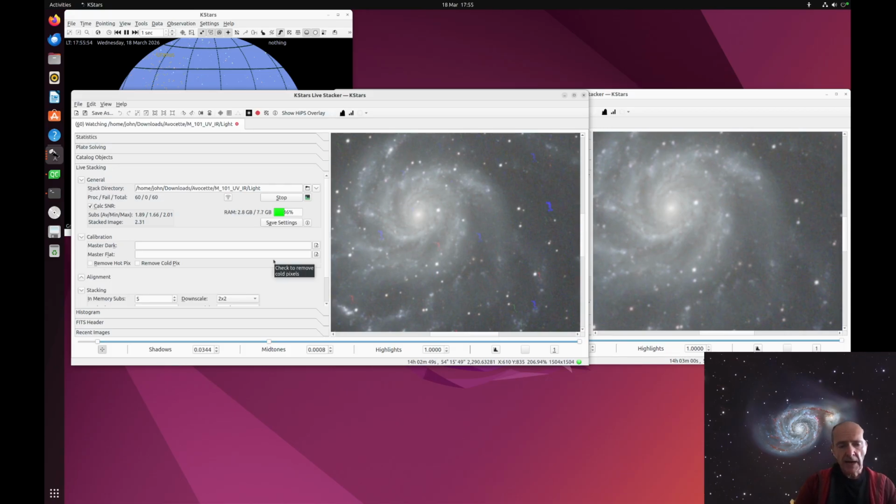If you have a cold pixel issue, these subs don't, so I wouldn't bother putting it on. But if you do, obviously you can have a go at removing the cold pixels. And once again, if you look at the calibration times in the monitor, you can see how much extra CPU it's using to run these functions if you switch them on, and then you can make a determination as to whether or not you think it's worth it.